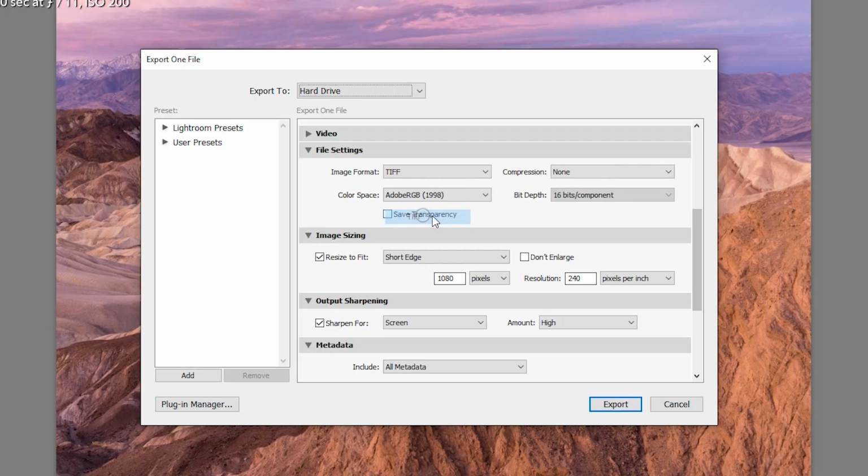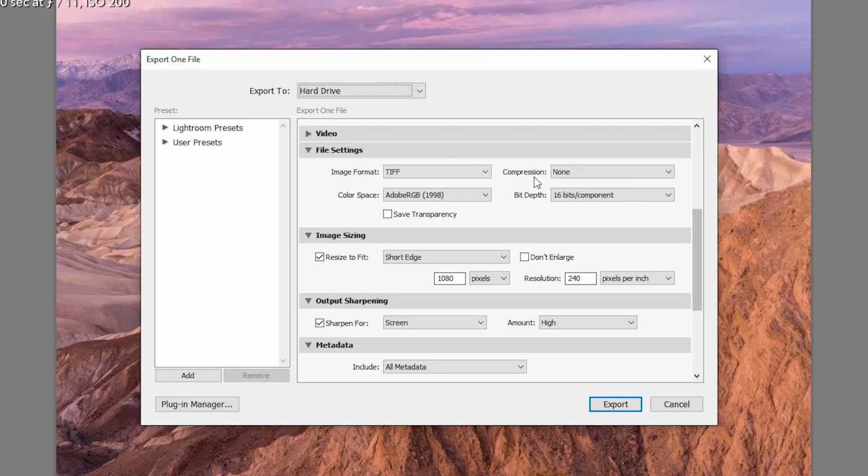So let's talk about TIFF first. So TIFF is something that is going to be acceptable for printing, for example. And the reason why is because TIFF can retain all the image quality without losing anything due to compression. Although you have the option for compression, it's not actually going to reduce the image quality itself. It's going to just make the image a little bit smaller.